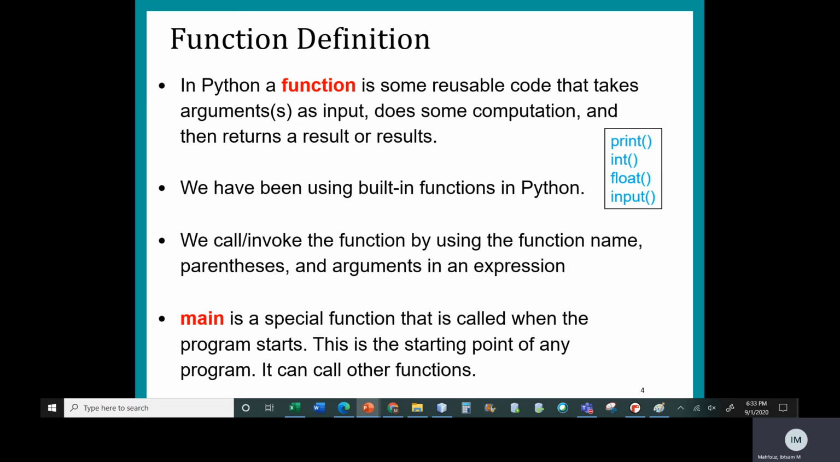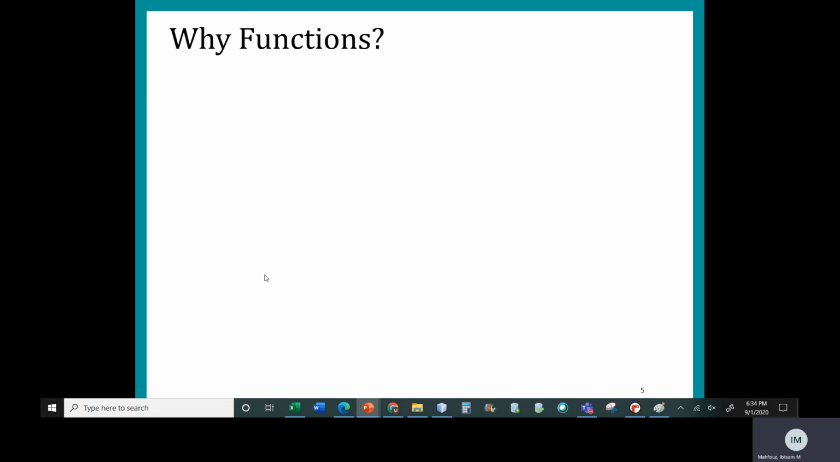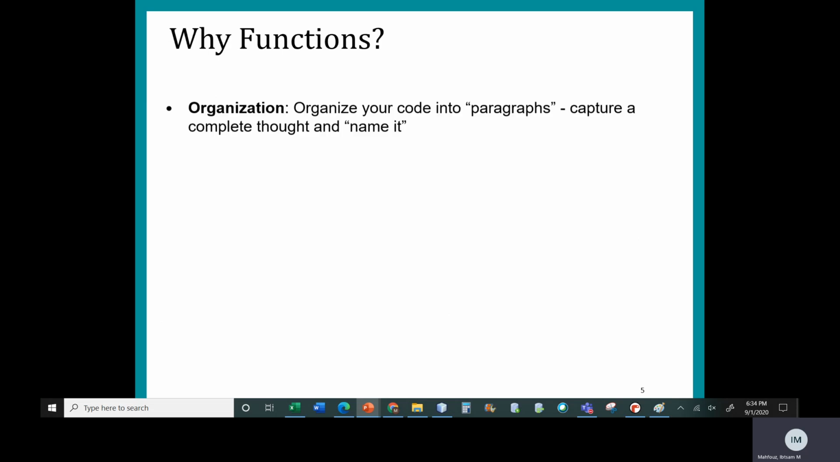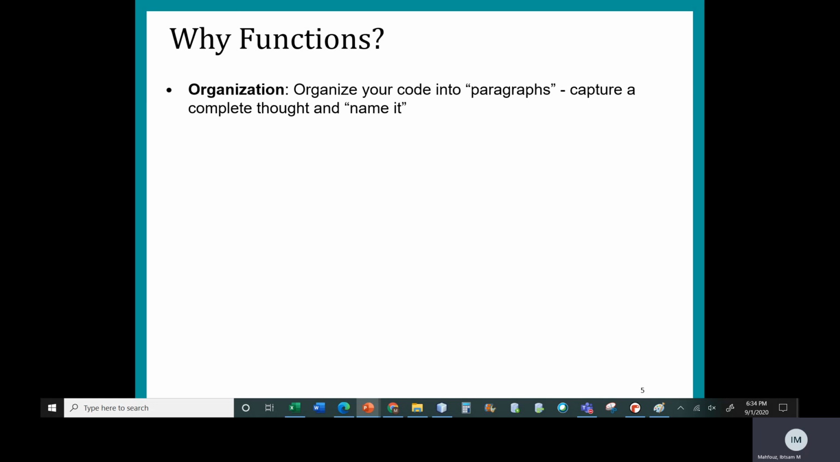Now, there is a special function called the main function, and that function gets called when the program starts. So in other programming languages, you are required to write a main function. Python doesn't require you to write a main function, but it's there and you should write it, and you should also call it. And I'm going to show you that in a little bit. But let's talk about why we want to write functions.